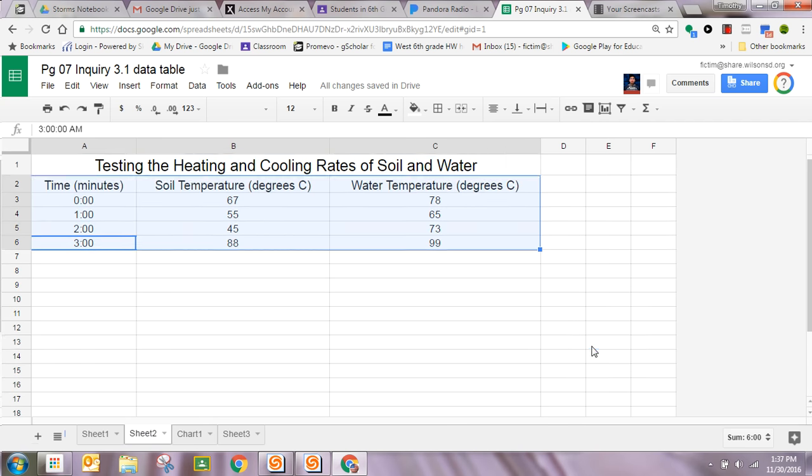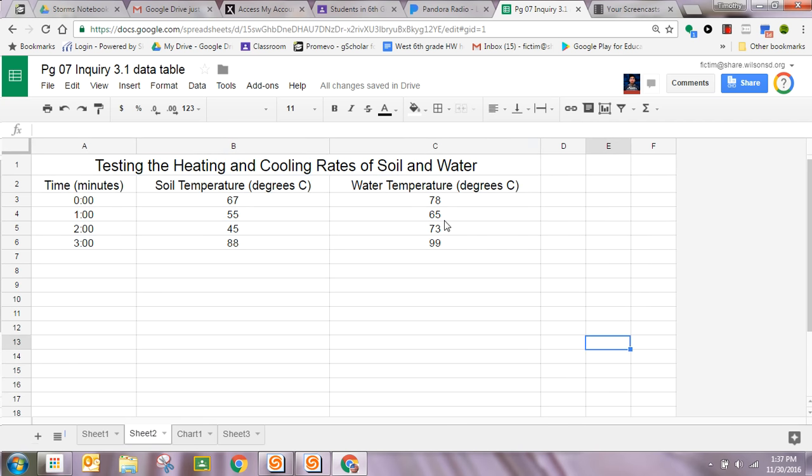Okay, so I want to show you how we're going to turn our data into a graph. You can see this is the same data table that we've been using. I just reduced a lot of the data, made it a lot smaller. We only go down to 3 minutes. You can see I have my numbers in here, my temperatures for my soil and water.